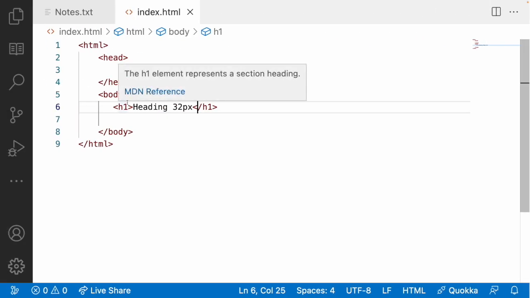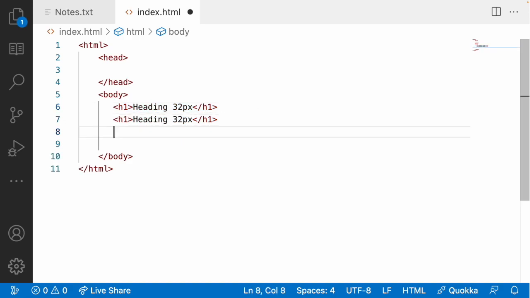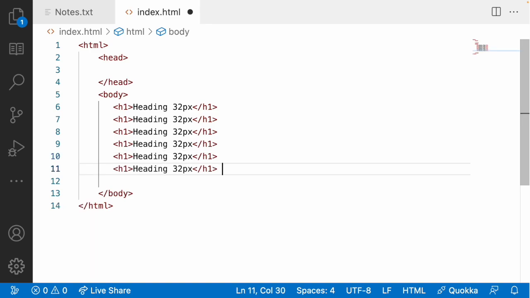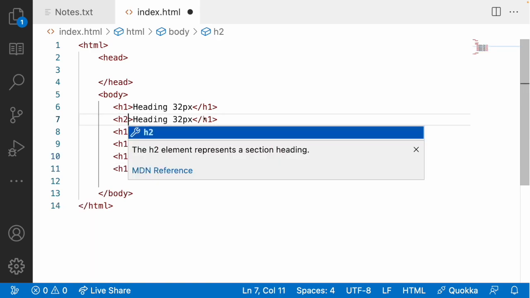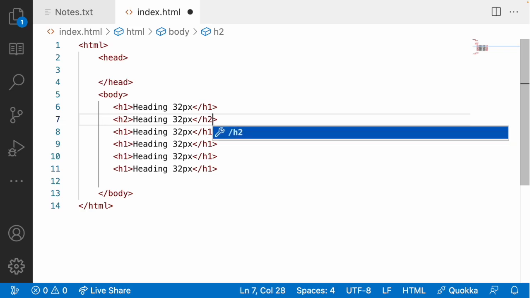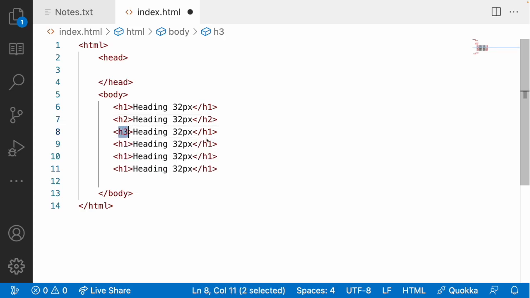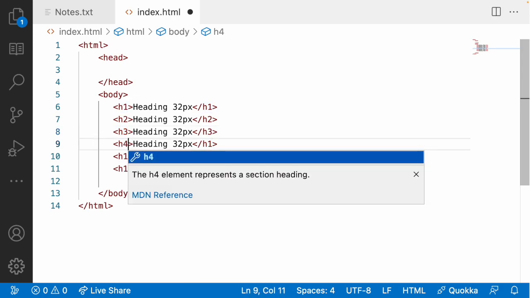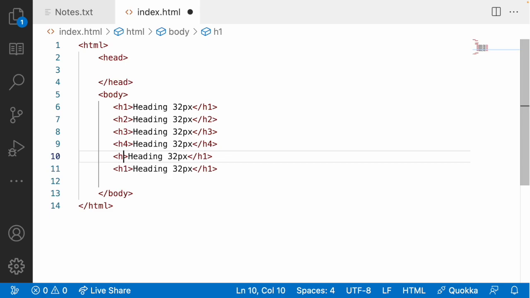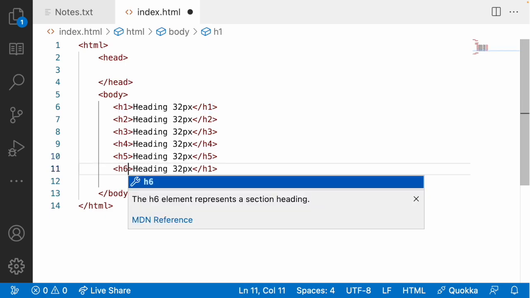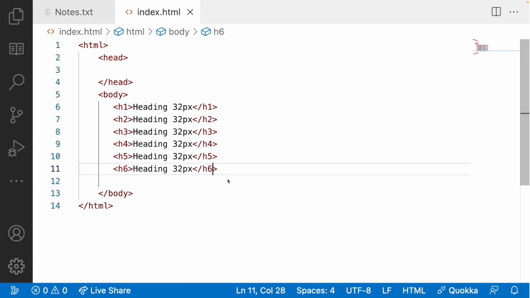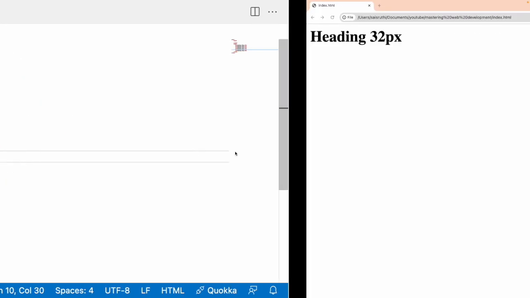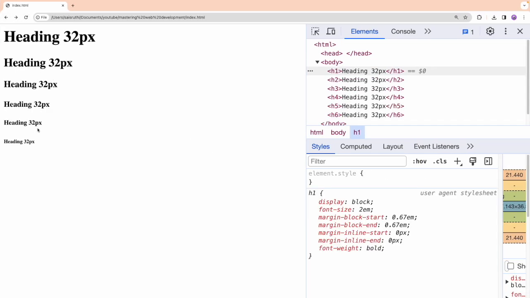Now how many different types do we have? We have many types of HTML heading tags: h1, h2, h3, h4, h5, h6. So we can make this h2 and close it as h2, then h3. Copy this and put it over here, h4, copy this, h5, copy this, h6, and copy this. So there are six default headings given by HTML elements, and we'll find each pixel size and put it over here. Let me reload. You got six different headings.